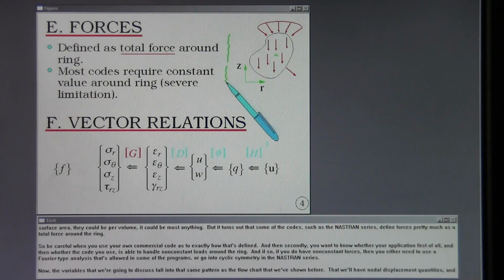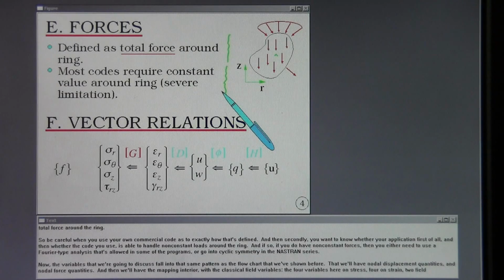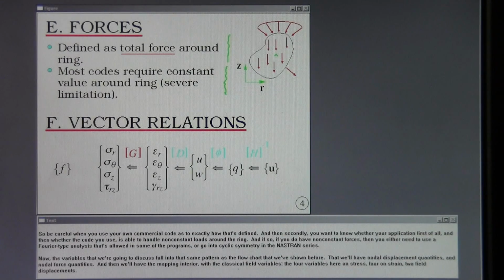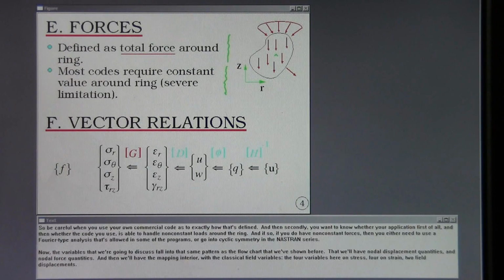And then secondly, you want to know whether your application, first of all, and then whether the code you use, is able to handle non-constant loads around the ring. And if so, if you do have non-constant forces, then you either need to use a Fourier type analysis that's allowed in some of the programs, or go into cyclic symmetry in the Nastran series.